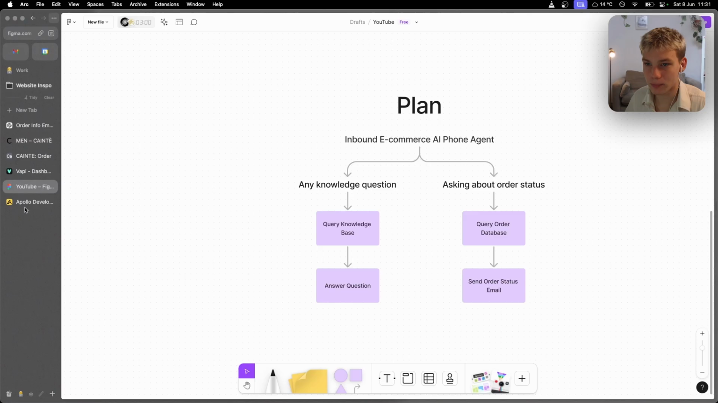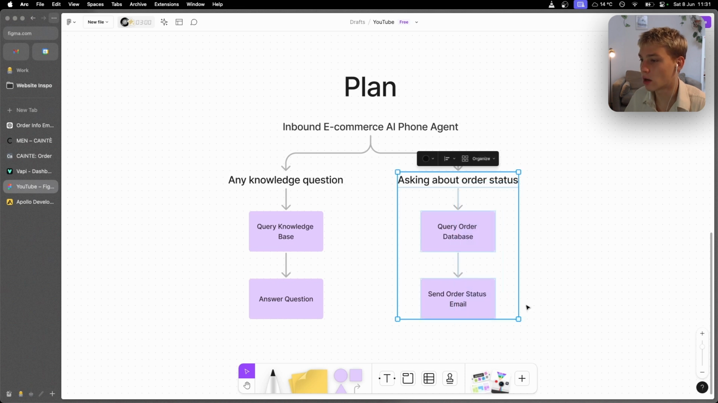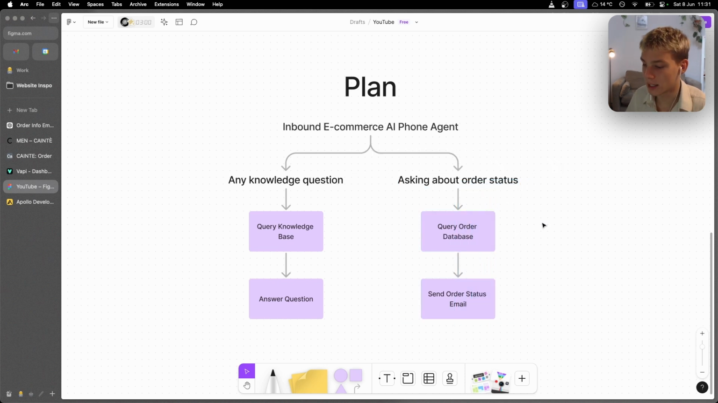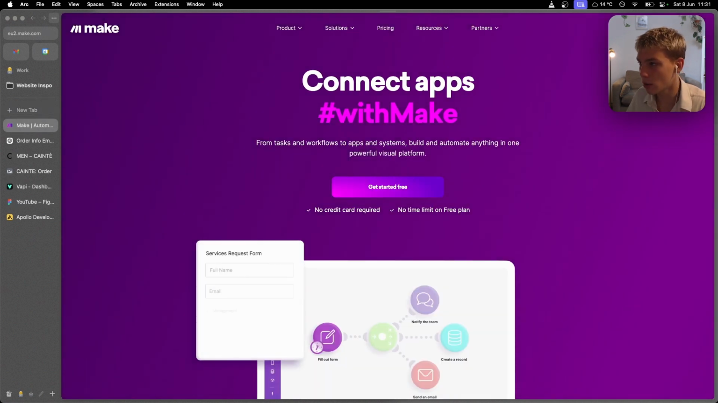Okay, I think that's enough. We know that the agent is able to check the knowledge base and actually answer questions based on that. So let's move on to the building of tier 3, which is basically when someone asks about their order status, we get their email, we recite it to them, we confirm the email, and then we send them an order status email. So in order to do that, we're going to be using a software called make.com, which is a workflow automation platform.